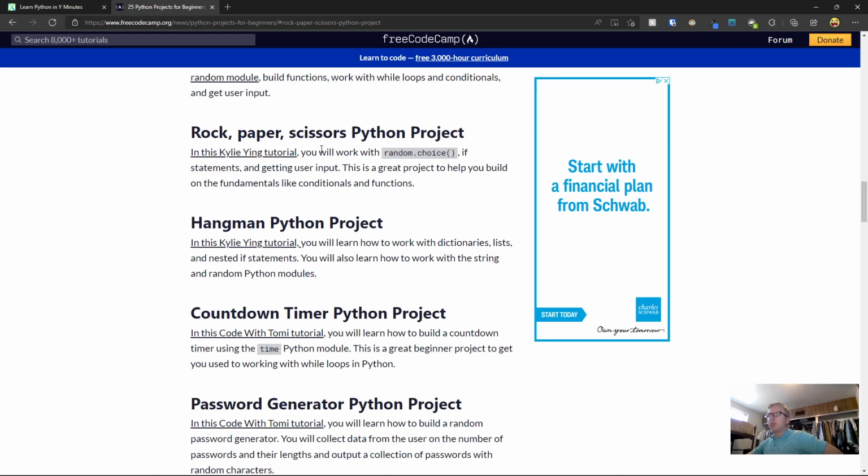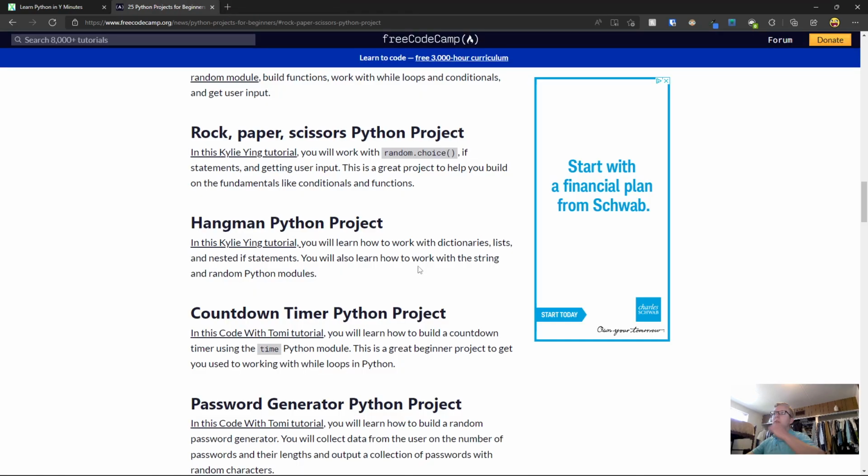Okay, in this tutorial, first of all, is this a video? YouTube video. I didn't want to watch a YouTube video. You will work with random dot choice, if statements and getting user input. It's a great project. So I have an idea. I'm not going to watch videos because you're watching a video right now and you don't need to watch me watch videos. So I'm going to take this idea, the little blurb they've put here, and try to figure it out on my own using the wonderful internet.